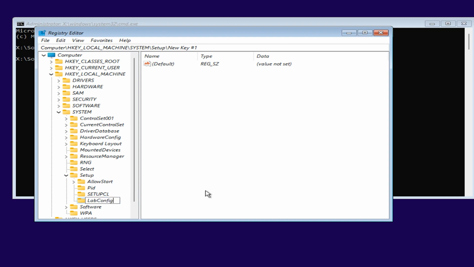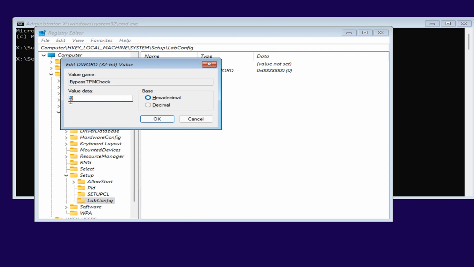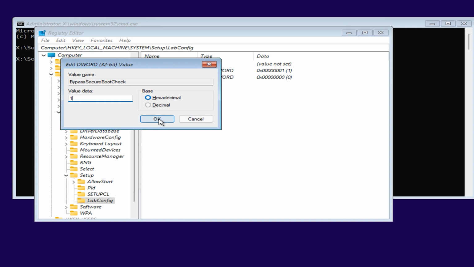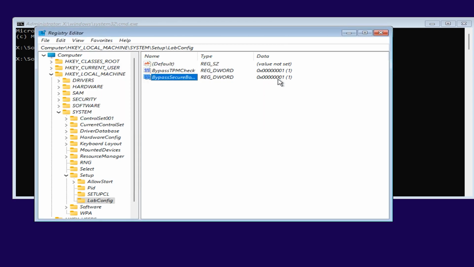Open this key, and on the right side of the window, right-click to select New, the word value, and name it as Bypass TPM check. Open it and set the value data to 1. Then click OK. Create another value with the name Bypass Secure Boot Check. Change its value data to 1 and click OK. Now close the registry and continue with the installation.